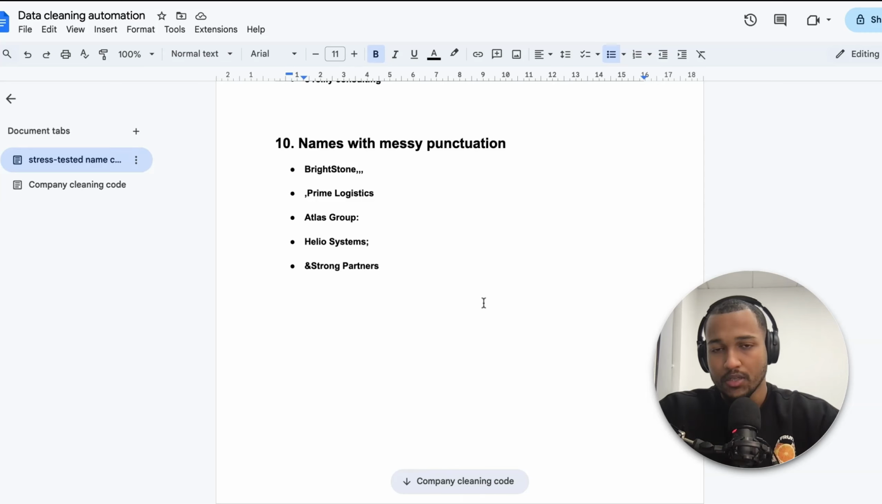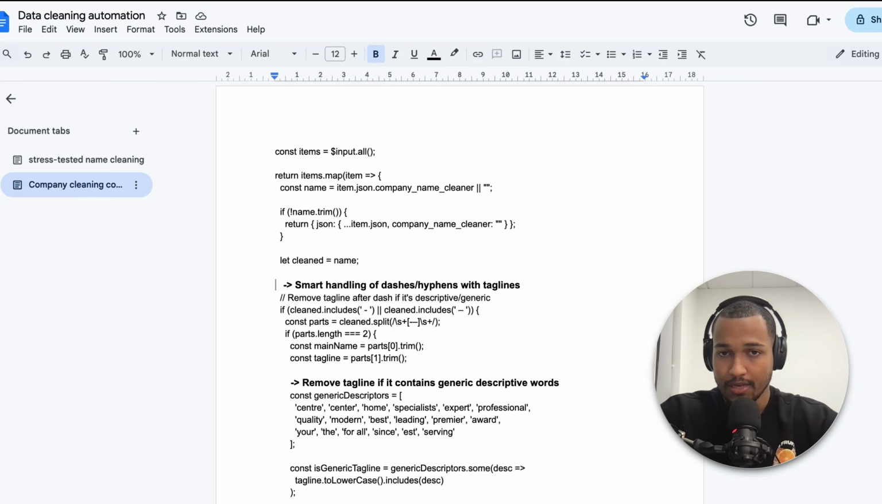So these are just a bunch of different variations that the code I've built fixes, and that all of our clients at AOE Partners have access to. So this is the code that deals with all of those different variations and more, and cleans your lists, making them ready for cold outreach.